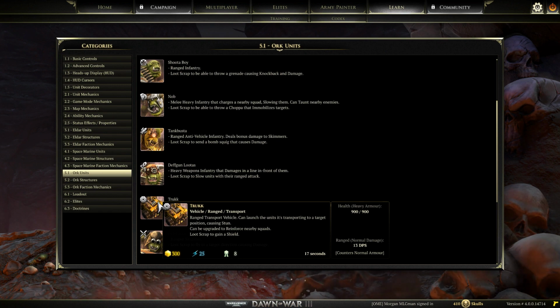It can also be upgraded, and of course it has a loot mechanic so that it can gain a shield. It has heavy armor. I've told you before, vehicles mostly have, I think exclusively have, heavy armor. And it deals pathetic ranged damage. It's only 13 DPS. It's not supposed to be a combat vehicle, it's only a transport vehicle. Orcs have other vehicles for that.